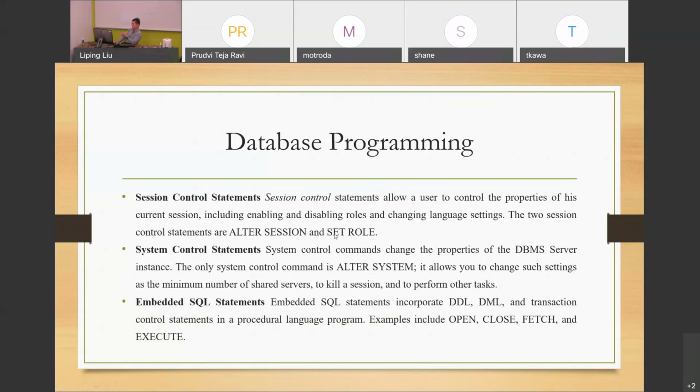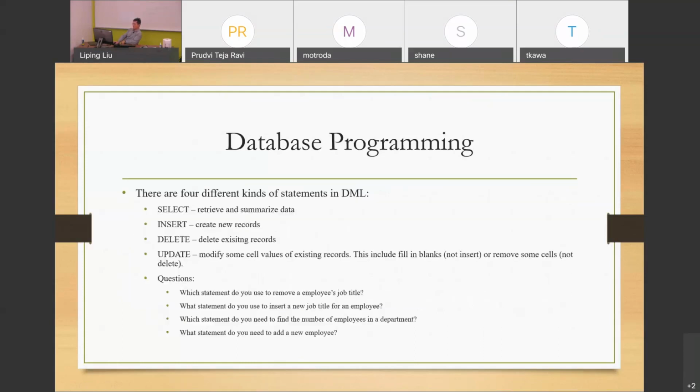For example, you can set the role for a particular user. You can also alter the session, using alter session statements. And then system control statements will control the whole system. The system consists of many login users, many sessions, right? So you can use that to control all sessions, for example, you can kill a session, or you can use that to perform a task so that every session will be affected.